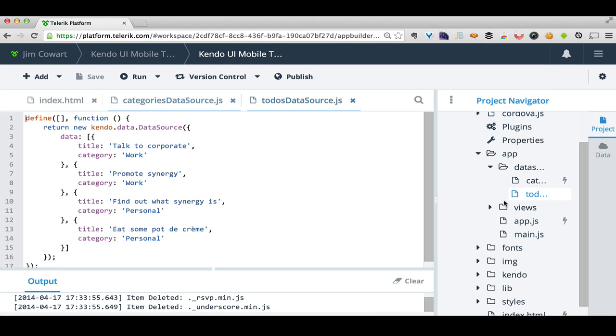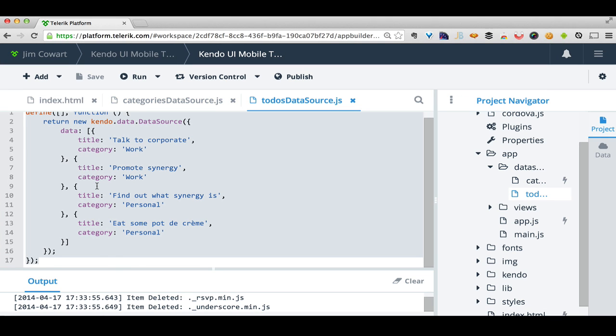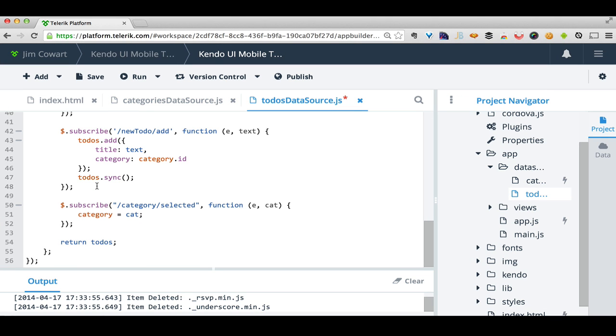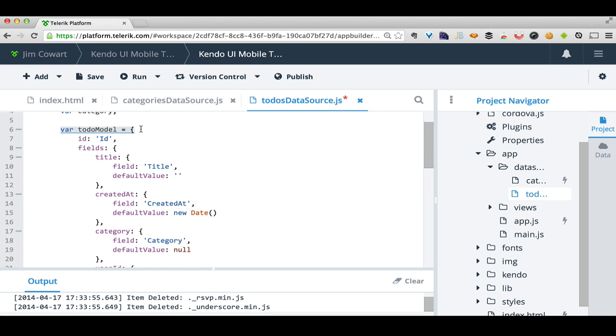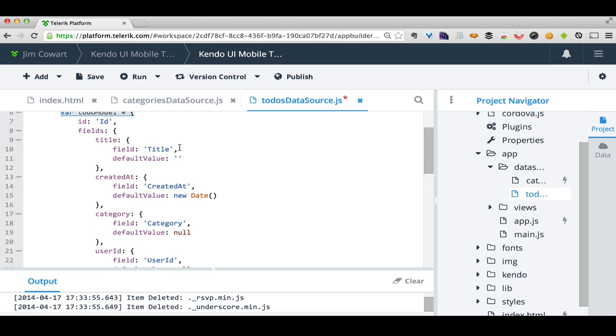All right, so let's open up our to-dos data source and see what its new code looks like. So I've replaced the code that was in this file with code that I pasted in. It's also returning a constructor function. We still have a local category variable that we'll use to keep track of the currently selected category. Here's our to-do model, which will act as the schema for an item in the data source. Our ID is the ID field with a capital I.